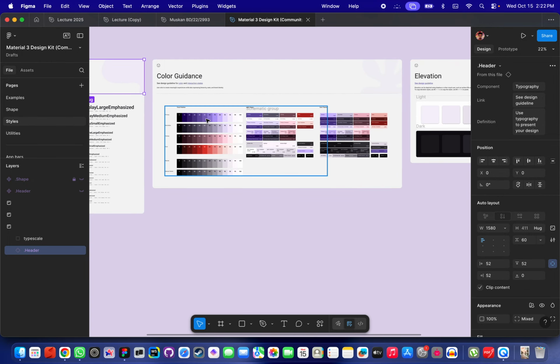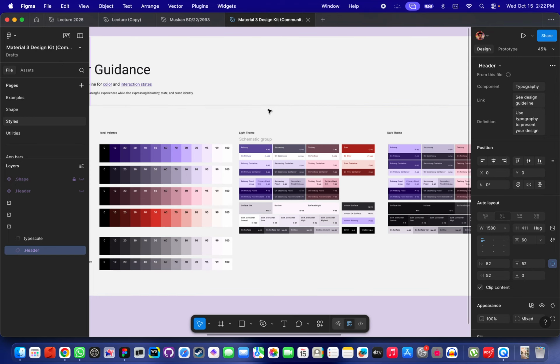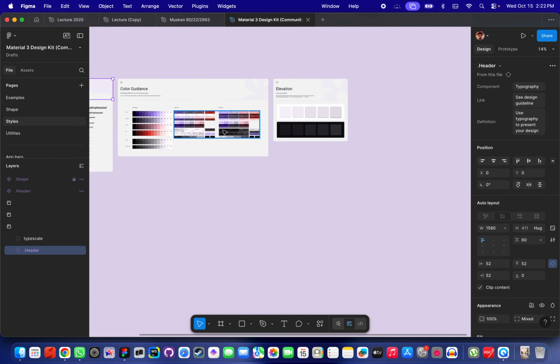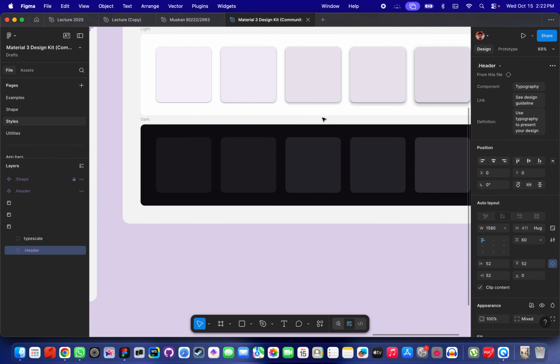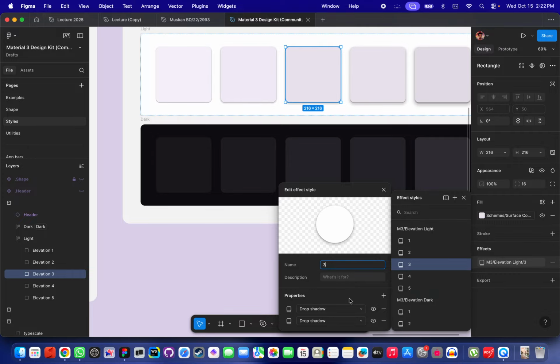And for your color palette, you can create your own color palette. There are tools outside, or you can even use the existing color palette by Material Design. Okay, and these elevations are the shadows. You can use them directly if you want. You just need to click on any of them and see that you have the shadow over here. You can use these things.